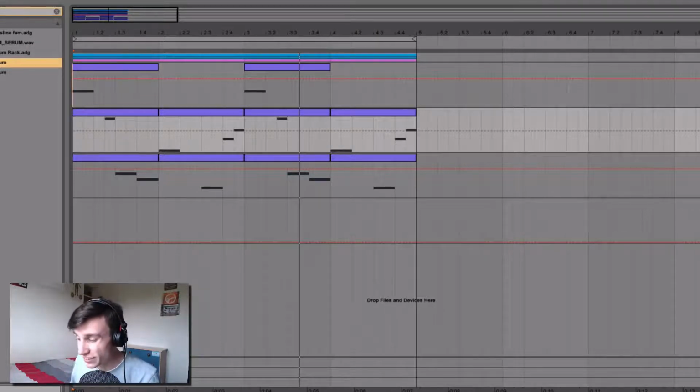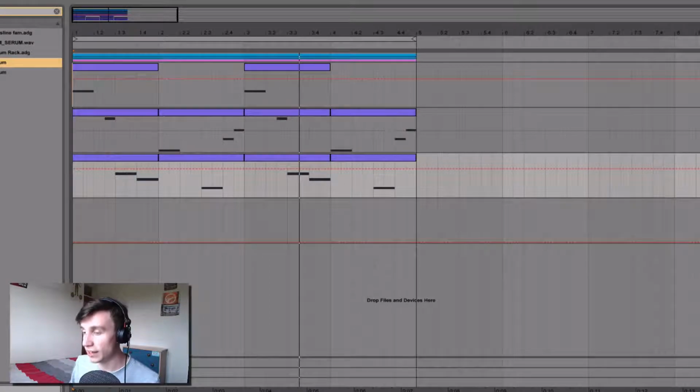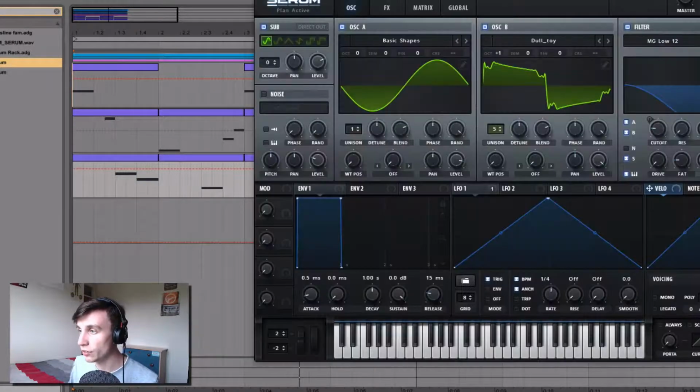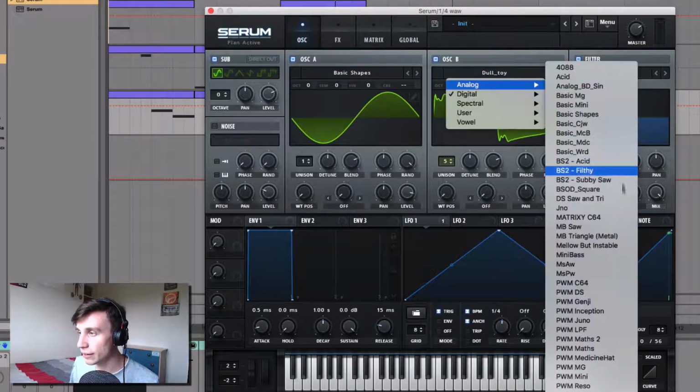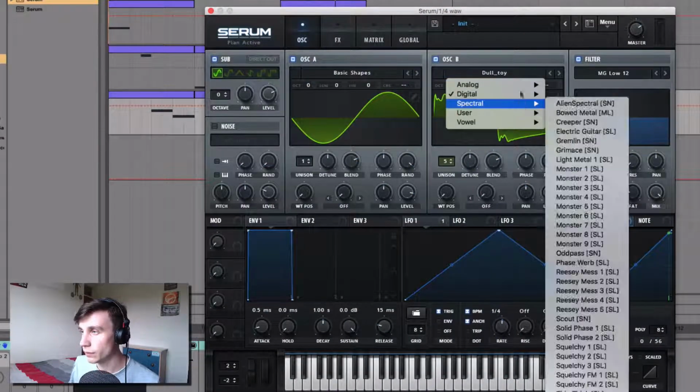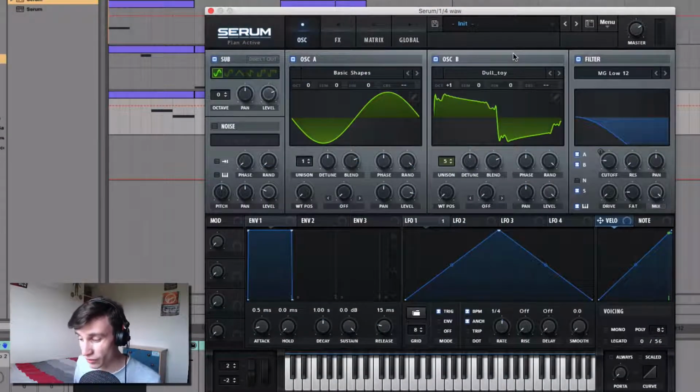Now my tip to really take this to the next level would be to vary the sound of these elements by duplicating Serum again and then changing oscillator B, which we originally had as a saw wave, to any other of the wavetables in Serum, because you've got a massive selection in here, and then just adjusting the octave until you get something that you like. And this adds some cool variation into the track and helps you stand out.